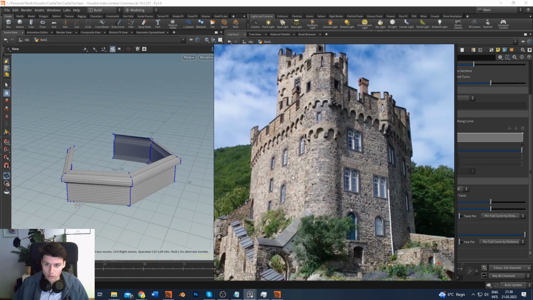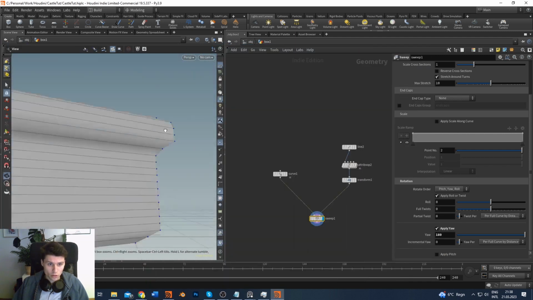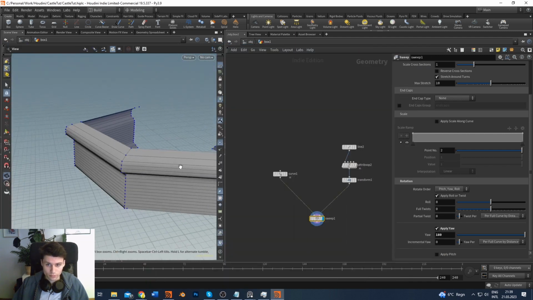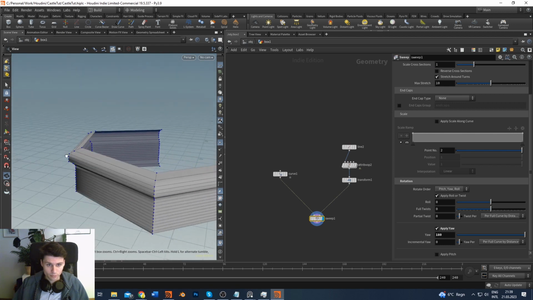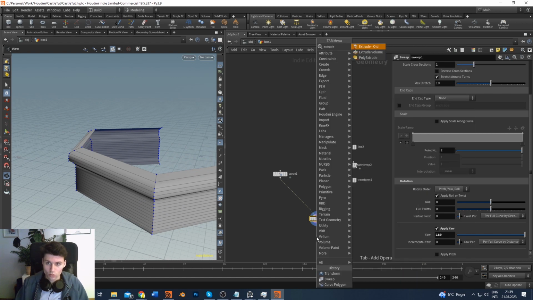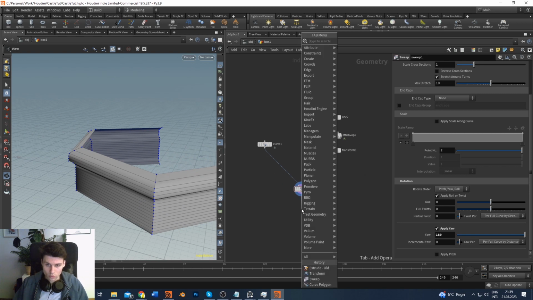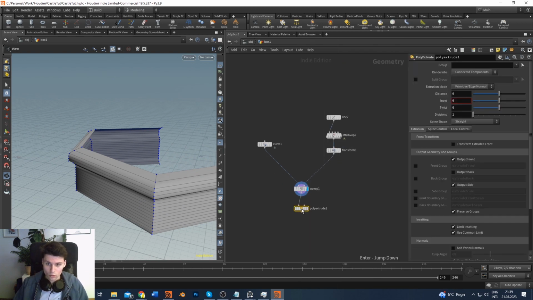What do we do next? Add some towers. Hey, let's make it an actual wall. No, it's just a plane. So maybe now I just want an extrude. An extrude.